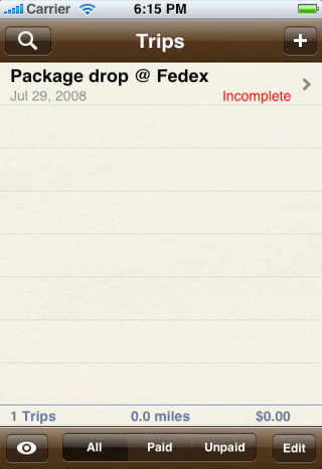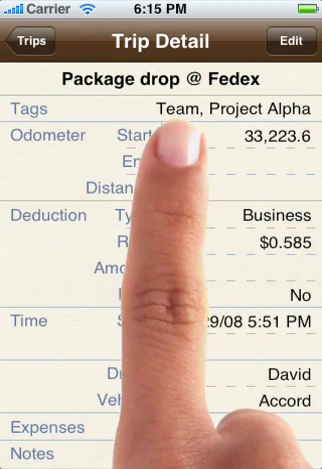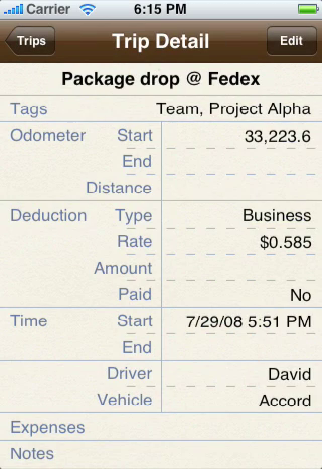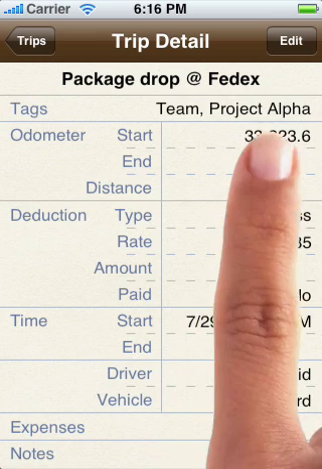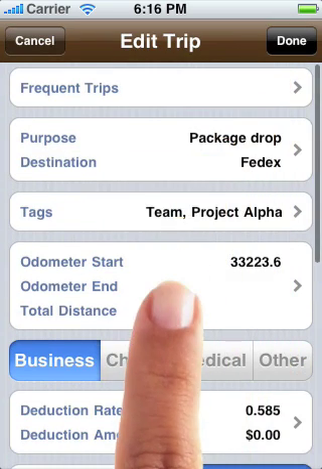Now that we're back to the main view, you'll notice that our first trip is showing up as incomplete. If you click on a trip, it'll take you to the trip detail view. This trip doesn't have values for odometer end or distance. Any trip that doesn't have these values will show up on the main view as incomplete. Let's edit this trip to add an odometer end value.